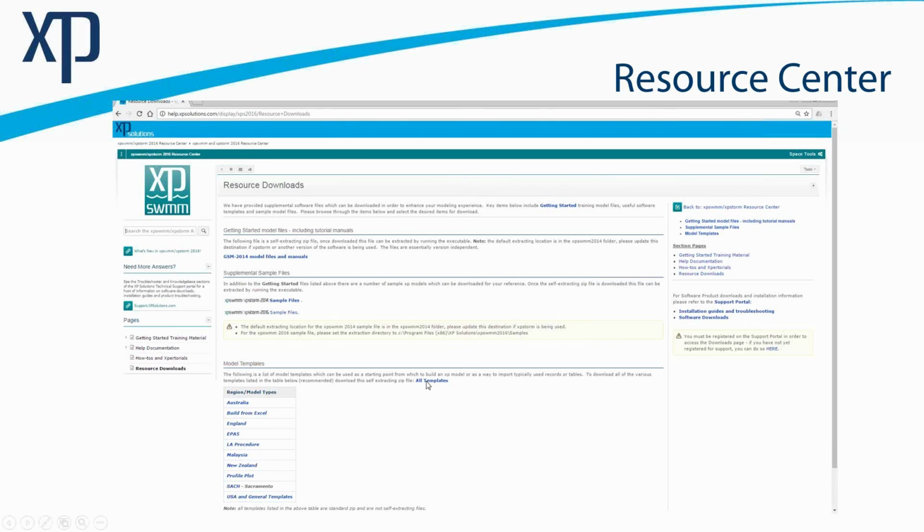There's a link here called All Templates, which would allow you to download all of them, but we also allow you to go in and specifically grab templates that belong to a certain region or a certain type of modeling. We'd definitely encourage you to do that. And we had envisioned with this help.xpsolutions.com, this is a wiki, that other people may contribute. It's been something that's been on my mind as the XPSWM and XPSTORM product owner: how about opening this wiki up to allow other people to contribute?